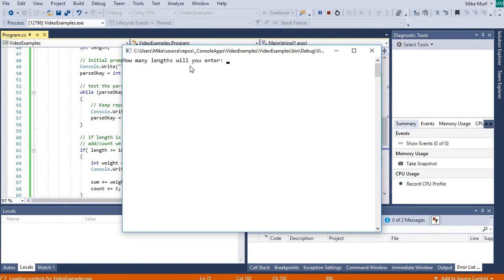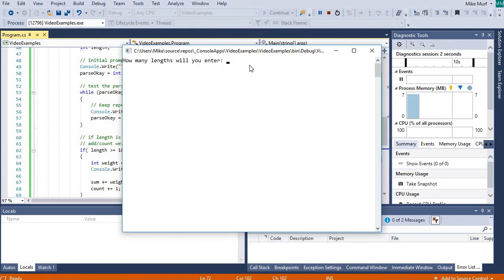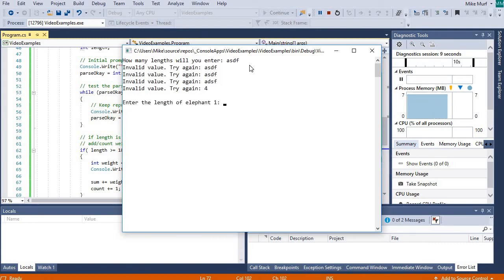Now all our prompts are protected, so when we say how many lengths, if I enter bad values, we're protected. I'm going to say let's enter 4 elephant weights or lengths. All right, length of elephant 1, again this prompt is protected. I'm going to enter in a value less than 18, and it should say, well, we didn't.